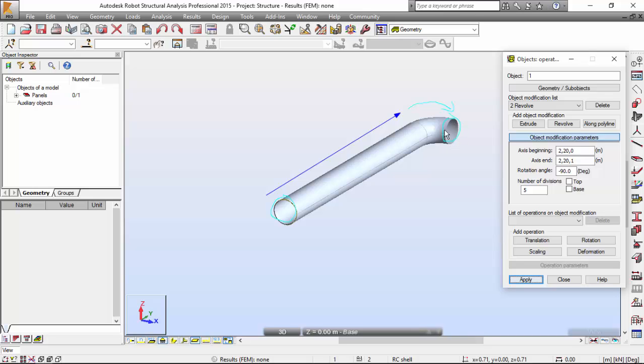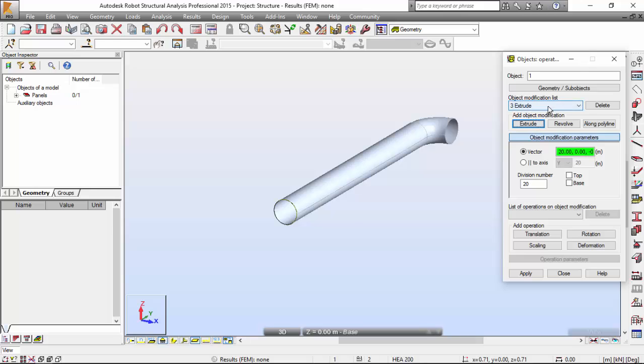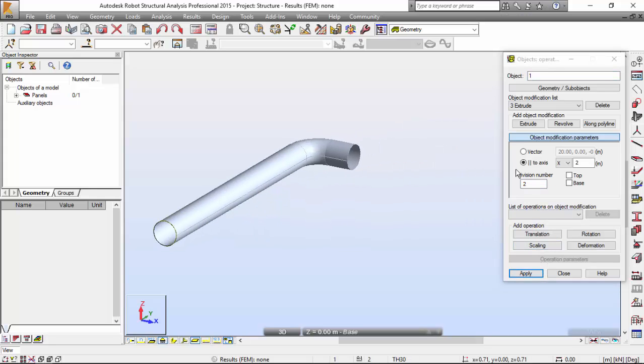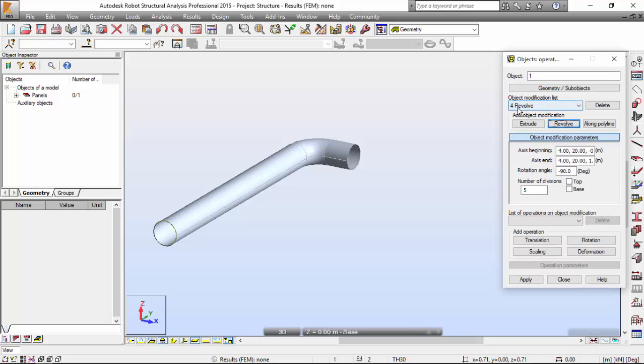I'm going to press the extrude button, object modification list, there you go, and I want it to be parallel to axis X, to have a length of 2 and a division number of 2. I'm going to apply that, there you go, and I want to do now another revolve, which is modification number 4.